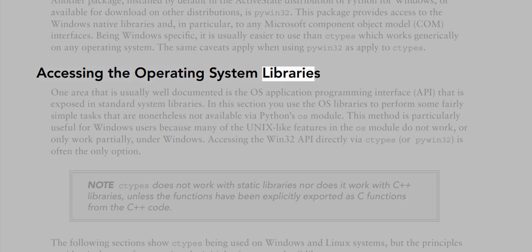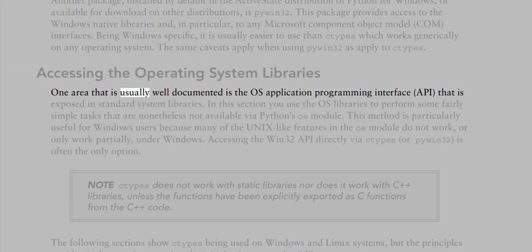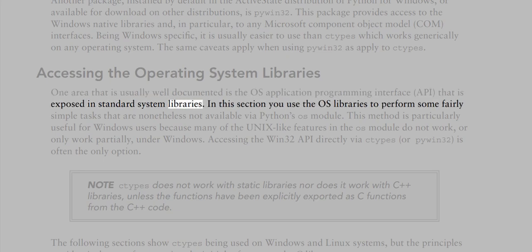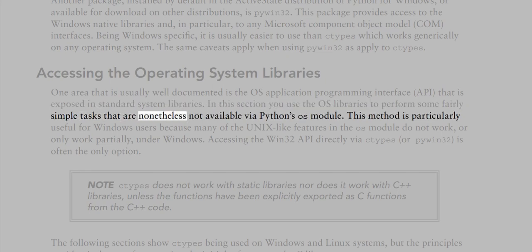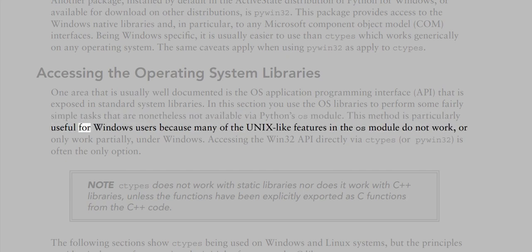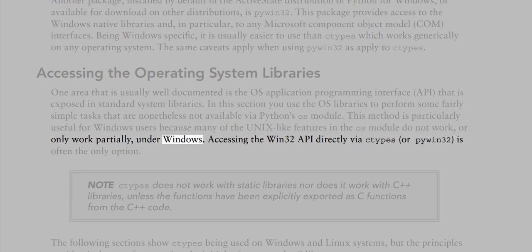Accessing the operating system libraries. One area that is usually well documented is the OS Application Programming Interface, API, that is exposed in standard system libraries. In this section you use the OS libraries to perform some fairly simple tasks that are nonetheless not available via Python's os module. This method is particularly useful for Windows users because many of the Unix-like features in the os module do not work, or only work partially, under Windows. Accessing the Win32 API directly via ctypes, or PyWin32, is often the only option.